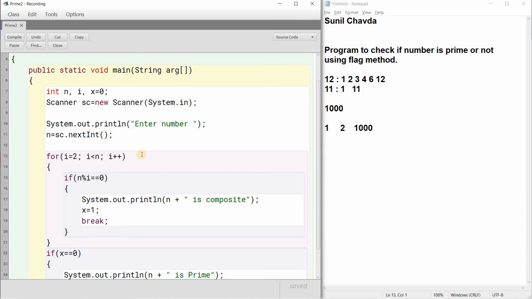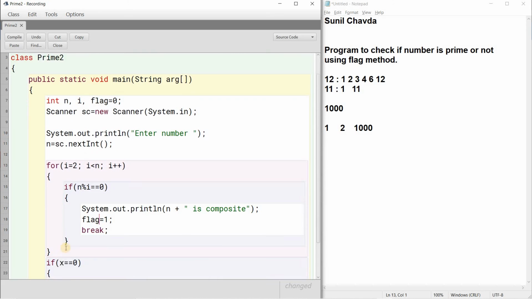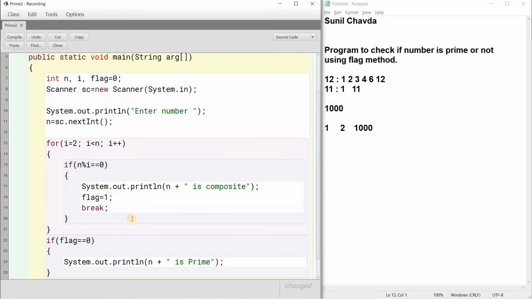Okay. Now will you allow me to change the variable name? If I wanted to change the variable name, is it allowed here? Can I give any other name to this variable x? Is this really allowed? Yes, it is allowed. So I am giving the name flag to the variable x. Wherever x is written, I am changing it to flag. So here also I am writing flag. Flag is nothing but an ordinary variable.